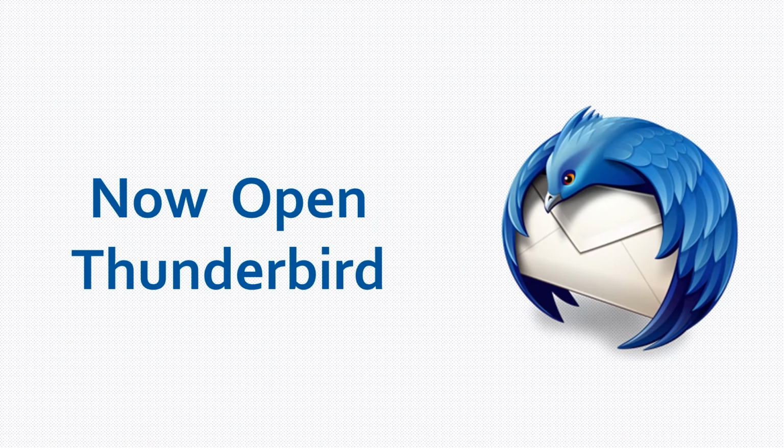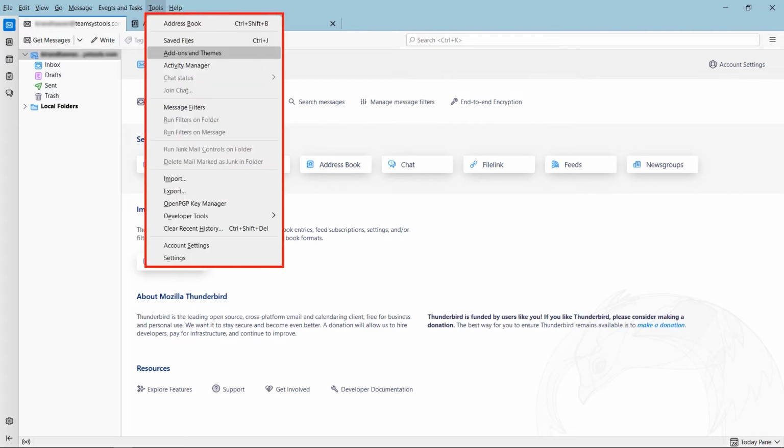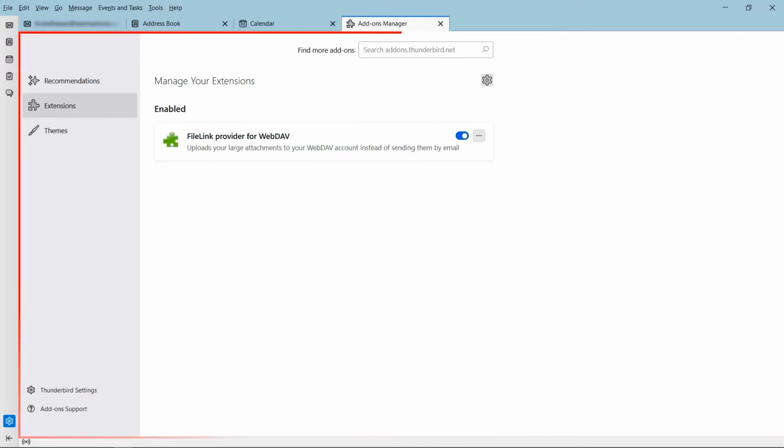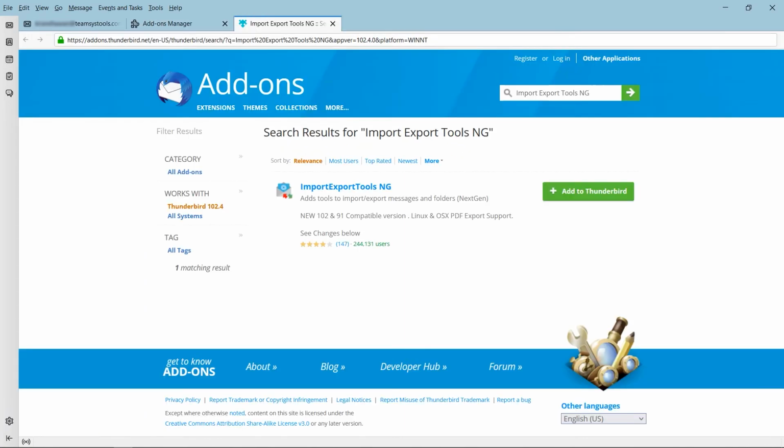Now open your Thunderbird and click on Tools on the toolbar. A drop-down list opens, select Add-ons and Themes. Then the Add-on Manager opens. In Find More, search ImportExportTools NG. This will open in your Thunderbird. Now hit Add to Thunderbird.